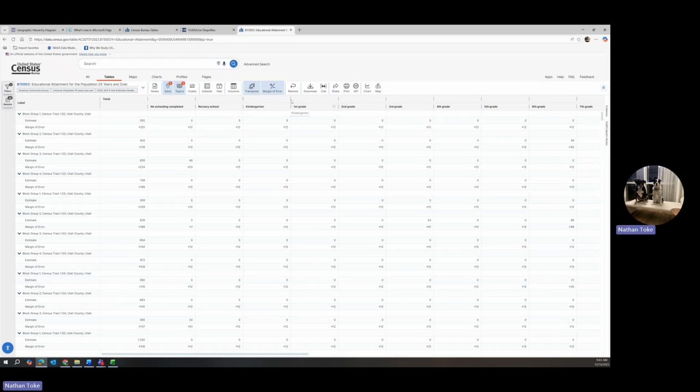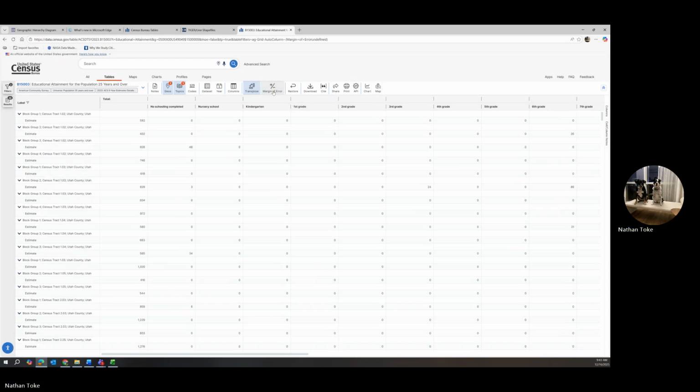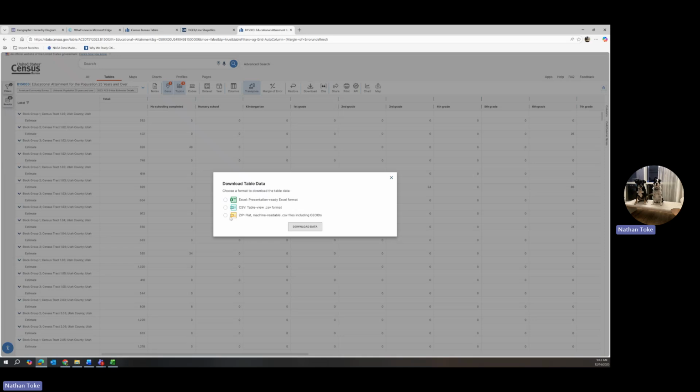But how do you get at this? Well, also, you could not show the margin of error. So it makes it simpler. But what you do is you download it. And if you download it as a table view format, it's going to be pretty challenging for you to pull that into GIS.